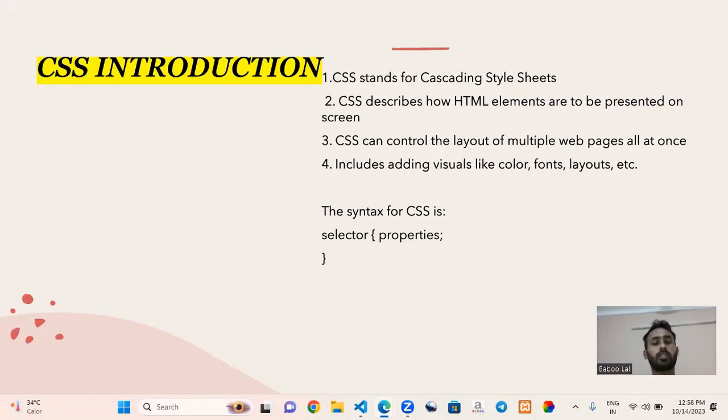So the first question that arises is why we use CSS and where we use CSS. When we develop a website, we need to style the web page. That time we need CSS. Basically, CSS stands for Cascading Style Sheets. CSS describes how HTML elements are to be presented on the screen. CSS can control the layout of multiple web pages all at once, including adding visuals like color, font, and layout.